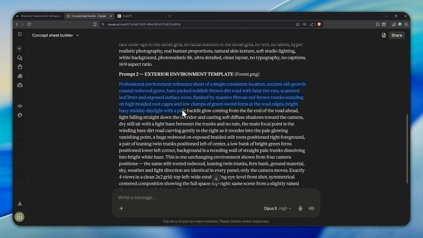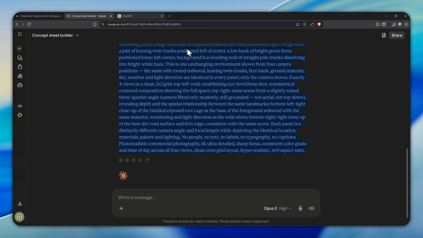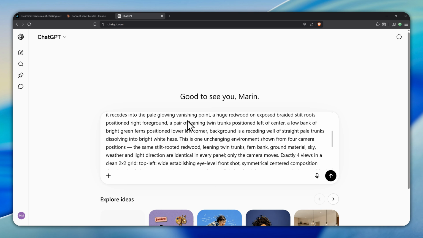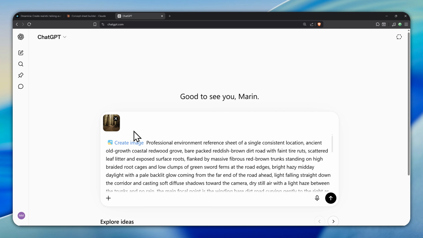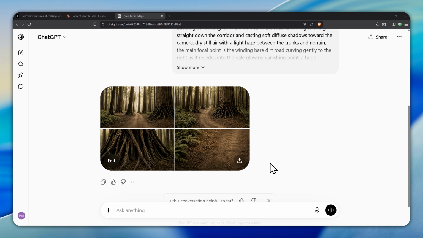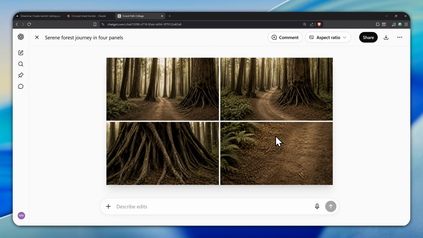Once these are generated, simply copy the prompt, go into ChatGPT and click create an image. Paste the prompt and upload your original reference image. For this example, I'm using the forest environment. Press send and here is the generated image. As you can see, it looks pretty good. You can follow this exact process for any character, environment, prop or vehicle.